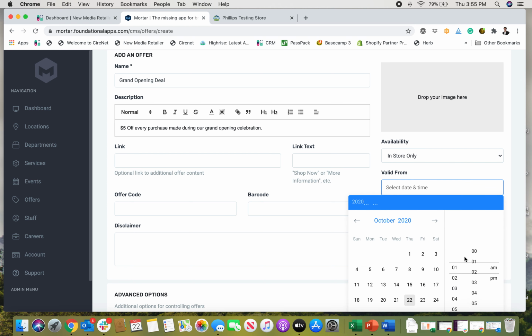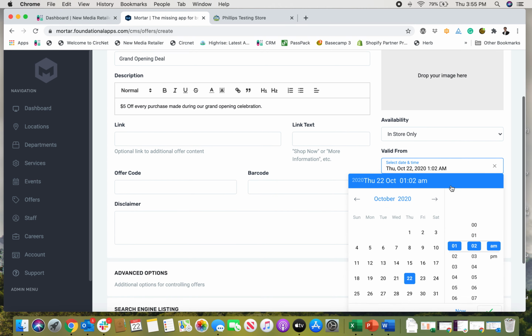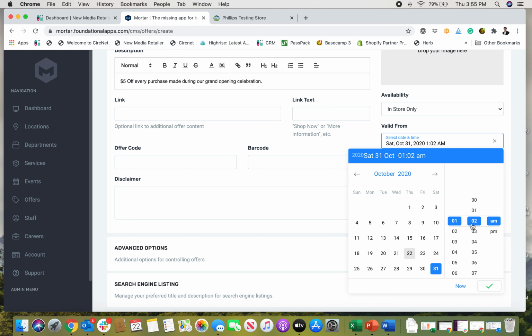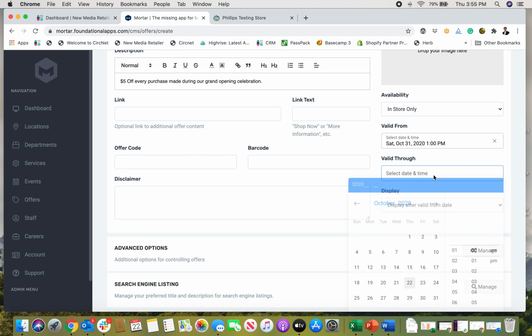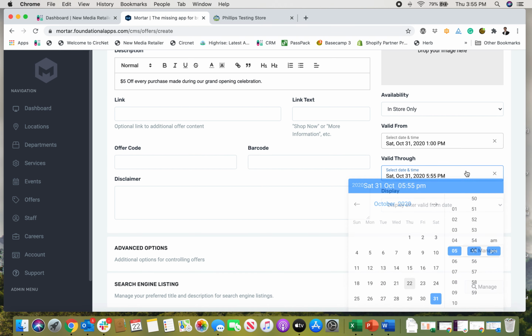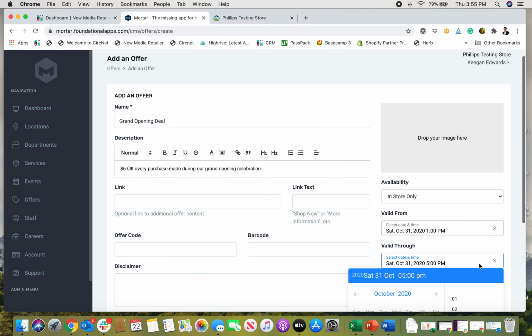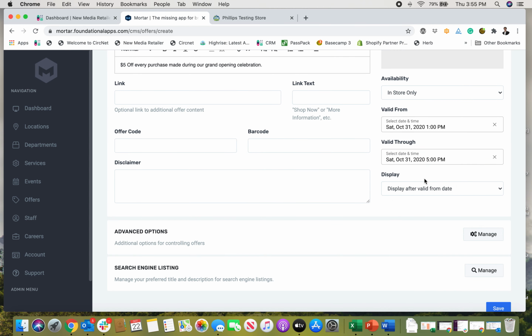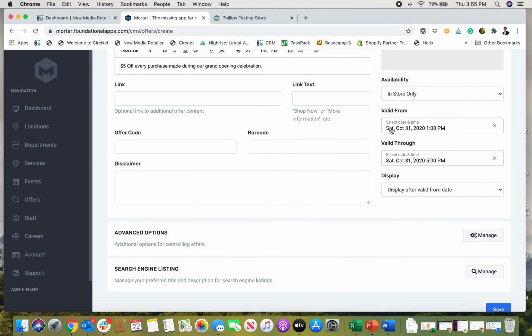And I'm going to say that it's valid. So I remember I set up my grand opening event. I'm going to say it's only valid during my grand opening event. So 1 p.m. and I'm going to say it's only valid through that same day, which we know my grand opening is going until 5 p.m., my theoretical grand opening. So now it has valid from Saturday at 1, Saturday at 5, $5 off your purchase, and display immediately or display after valid from date.